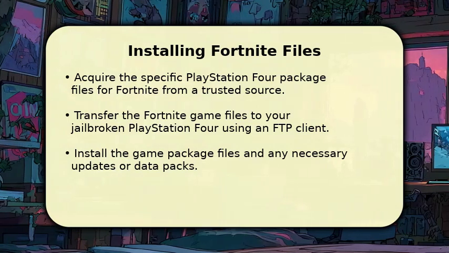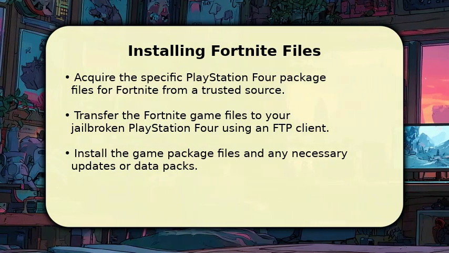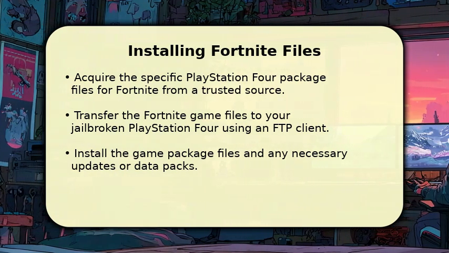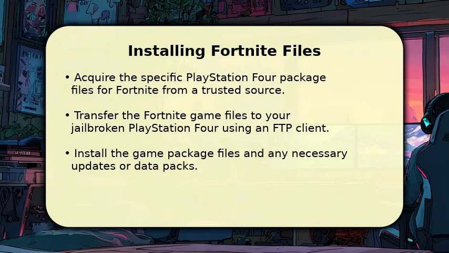Now, let's get Fortnite onto your system. You'll need to find the PlayStation 4 package files for Fortnite from a reputable source. Be extremely cautious about where you download these files to avoid malware.